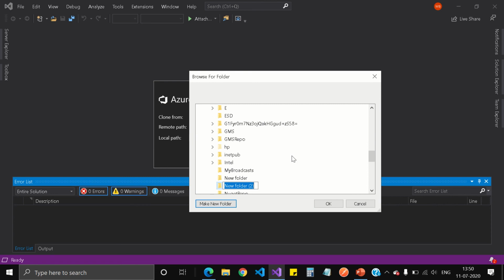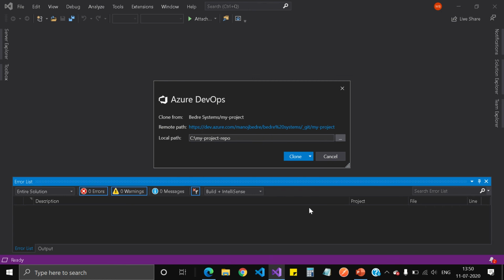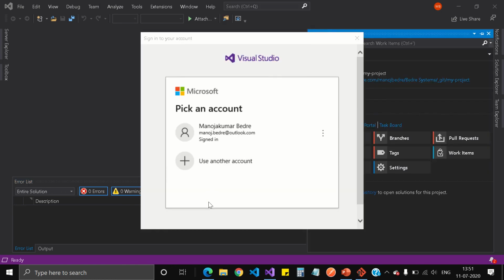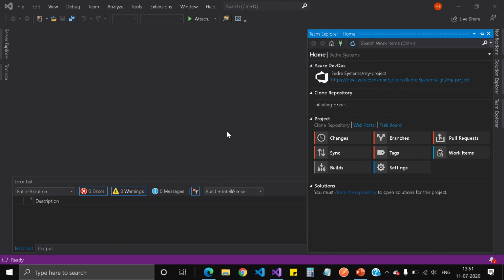So folder, my project, dash repo. I'll select this folder and there are two options provided: clone, or clone with submodules. So let's go with clone. Well, I have been asked for the authentication once again. So let's pick my account.